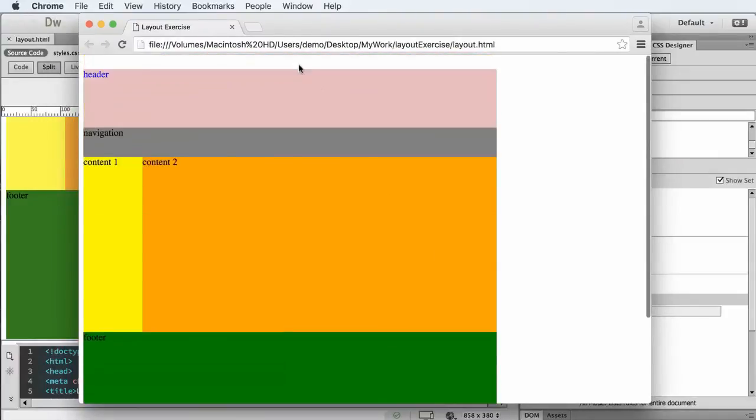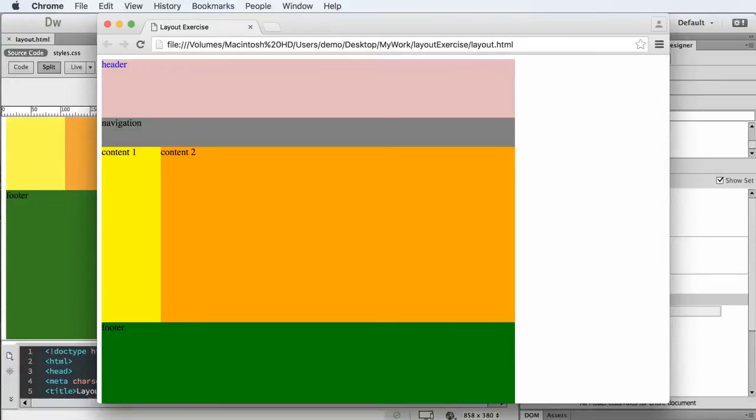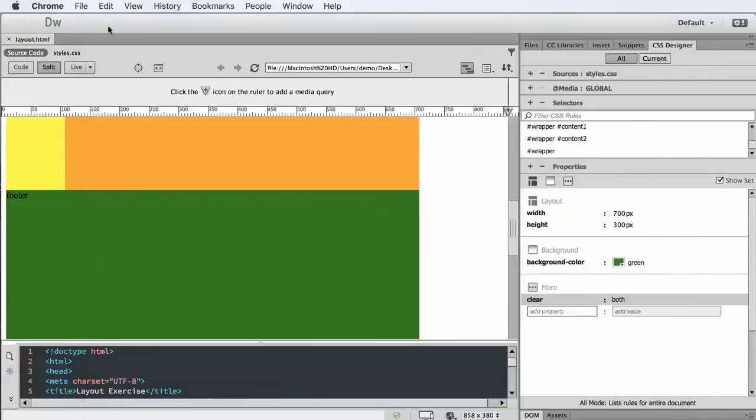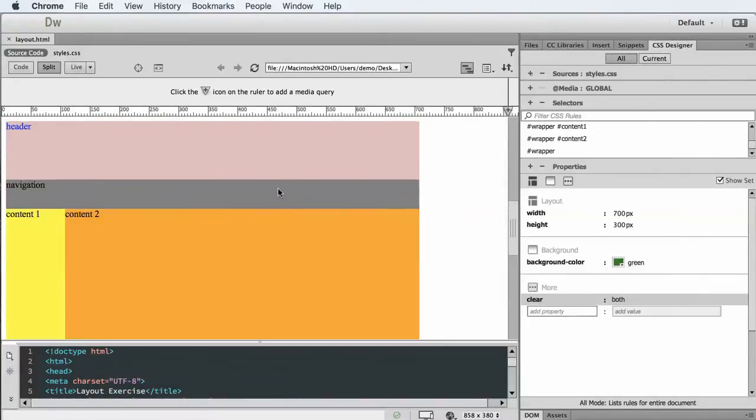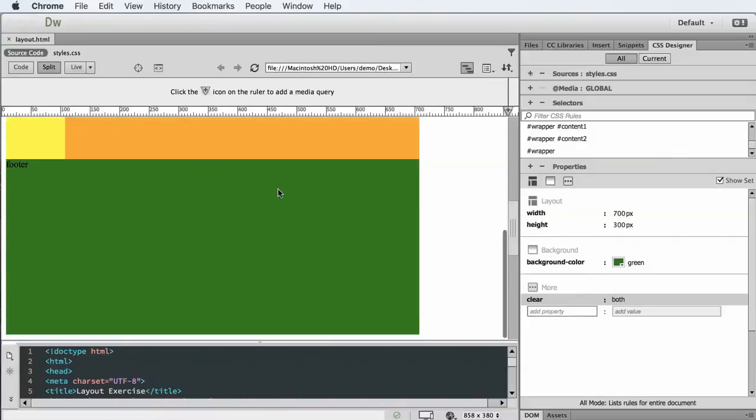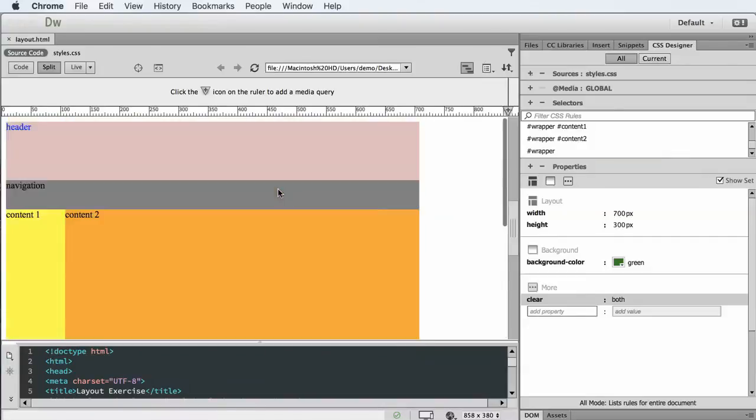So hopefully this will help clear things up, and you can do these boxes and sizes however you want. There could be different layouts, but play around with it and see what you can do. And hopefully this will help get you going in the right direction.